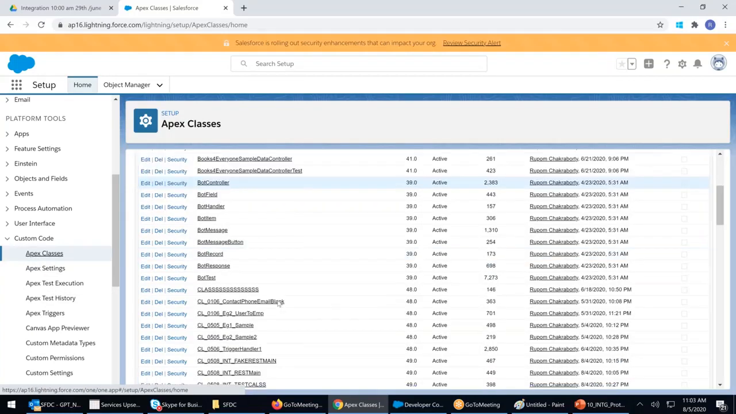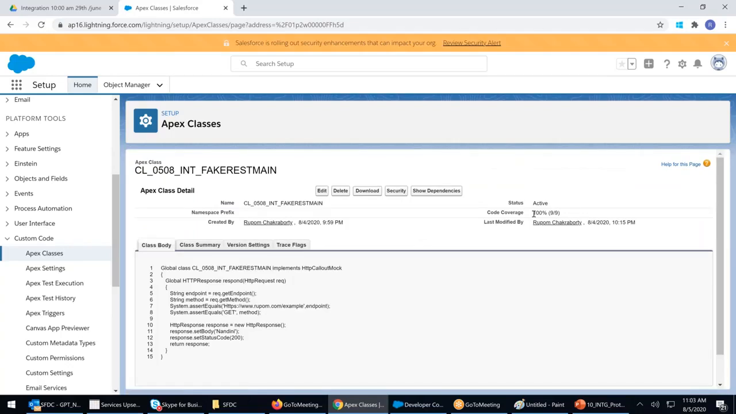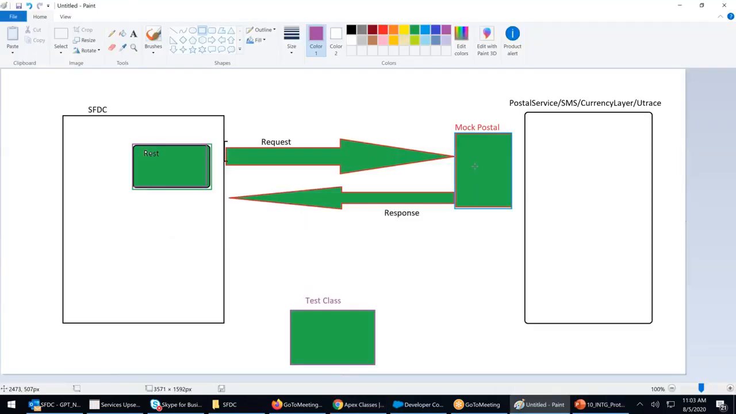You see that my fake coverage is also 100%. From where did the fake coverage come to 100%? Did we test the fake? How can I test the fake? In what scenarios can the fake, the mock, be tested?